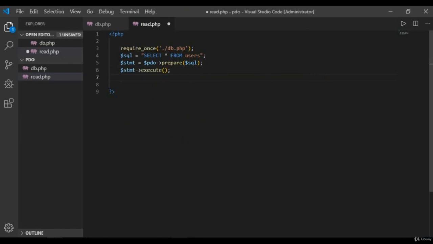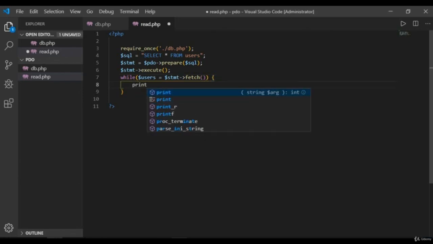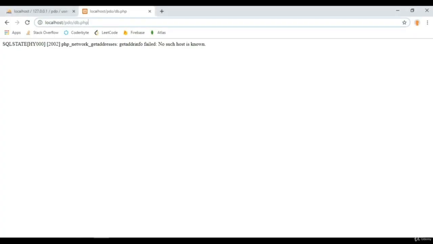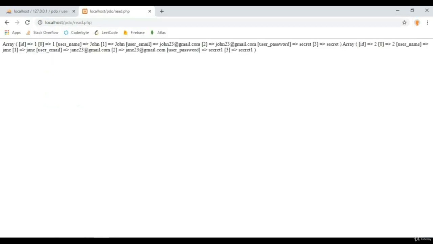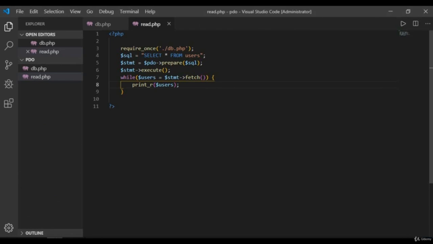Now we're just going to print the result, whatever we got from the database. Here let's call it $users equal to stmt fetch. We could also use another function called fetchAll, which works exactly the same, but fetchAll is a bit faster, though it takes more memory. Let's go with fetch. Now I'm going to print our users here. Let's open up a browser and navigate to this file, read.php. What do we get? All the users from the database as an associative array. Make sense? And that's how we can read data from the database.